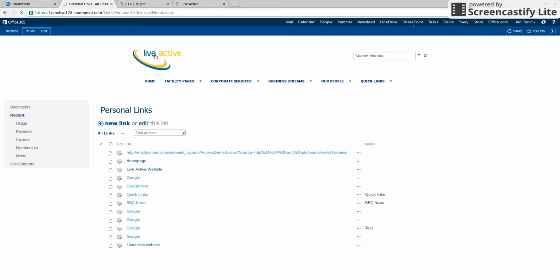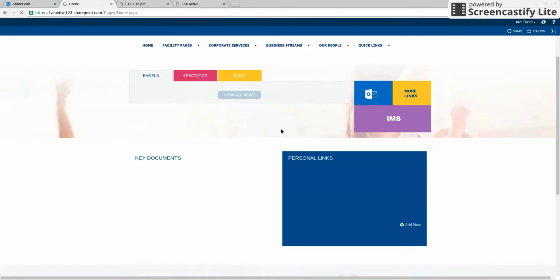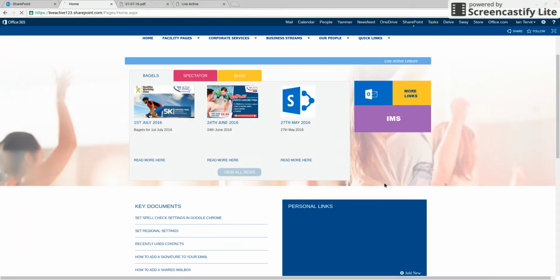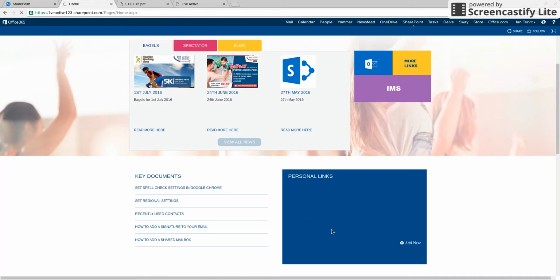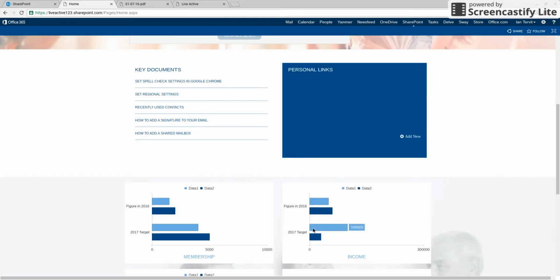So click on the LiveActive logo and it should take you back to the main page. In time, there we go. So there's personal links there. At the moment, this aspect of it isn't fully functional, but that is being worked on in the next while, so that should be ready for the 15th of August when we go live.